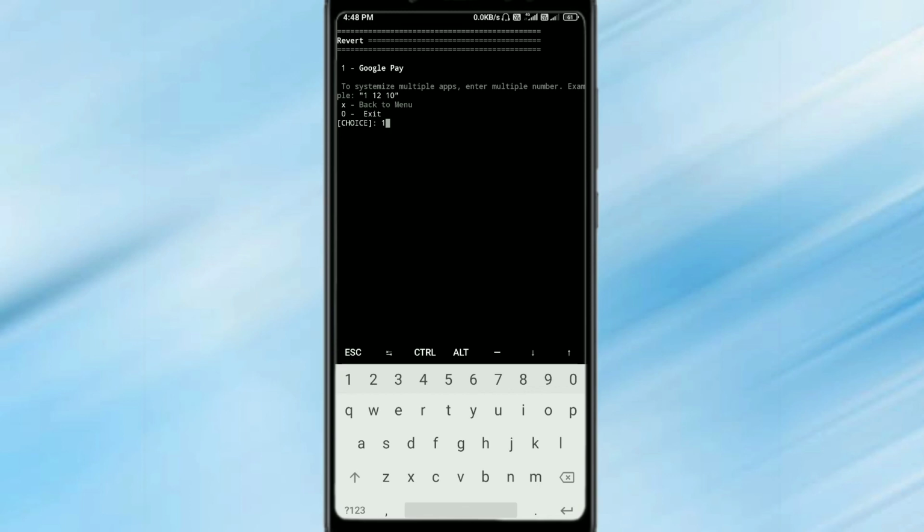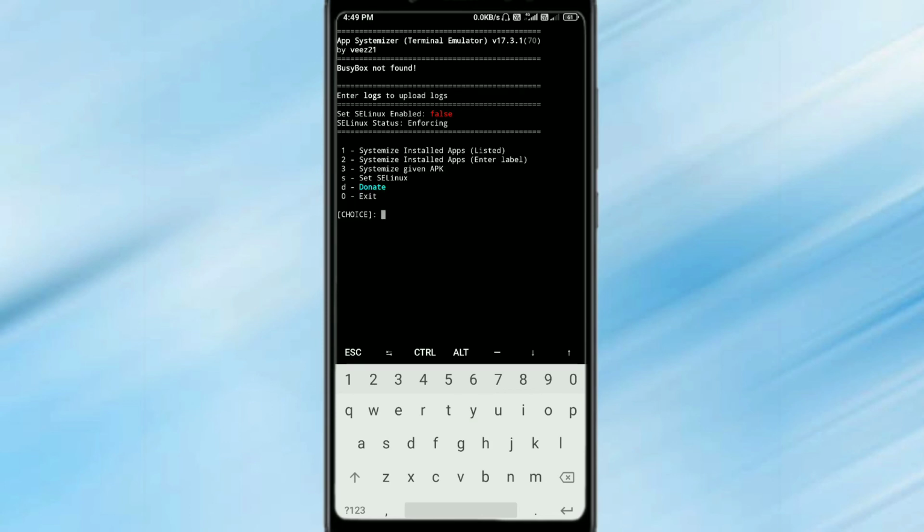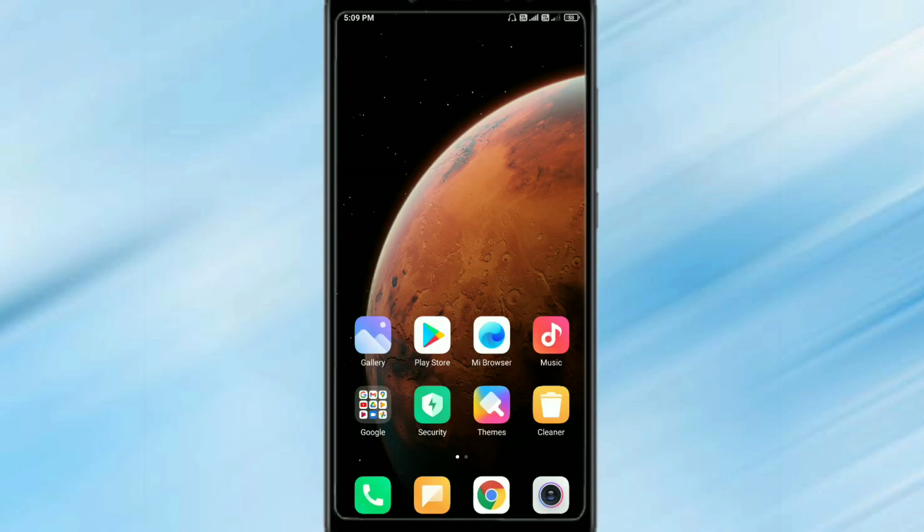Type 1 to select Google Pay and then tap on enter. And then type Y and then tap on enter. And then type 0 to exit this operation and then simply reboot your device. So guys, after rebooting your device, now you can completely uninstall Google Pay from your device. So guys, in this way you can fix the insert SIM card error and you can run any banking application in your rooted device.